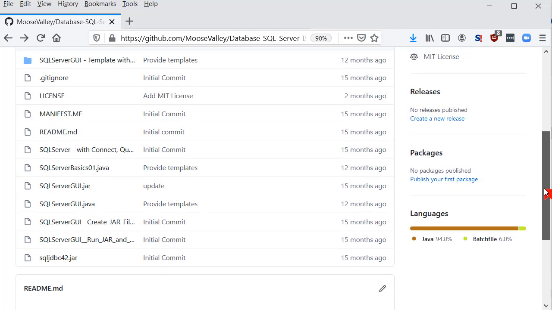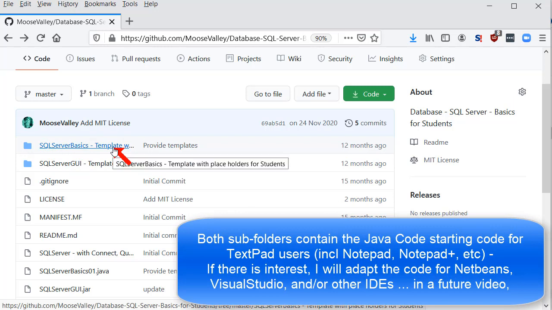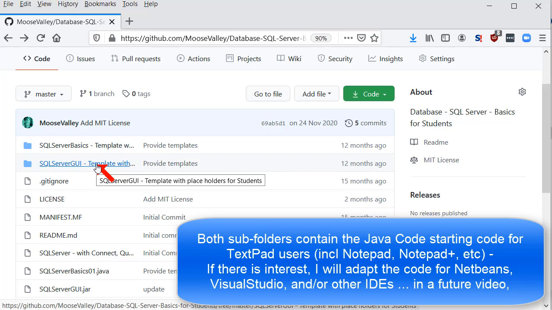And also, the main thing we're interested in here is the two subfolders. So there's an SQL Server Basics there, which is a template with placeholders for students. And then there's a GUI version of that, which builds a basic GUI application.